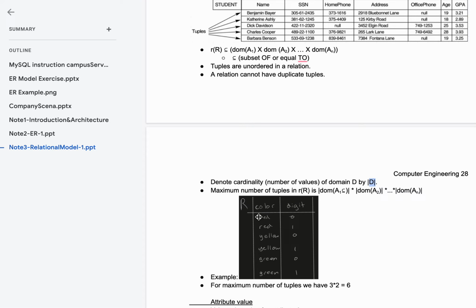We have an example here, so let's say we have a chart like this where we have our color and we have digits. We have our domain A1, and we have 3 different things inside of here. So it's a tuple for each row, but they are our domains, yes. So we have our domain A1 times our domain A2, so we have like 3 times 2, and that's going to give us a total of 6.